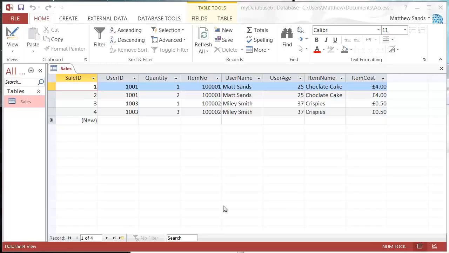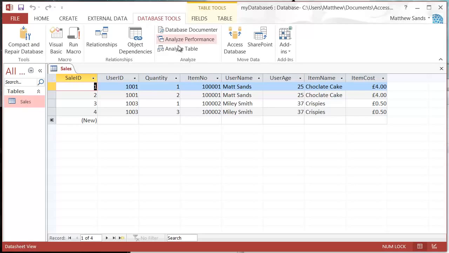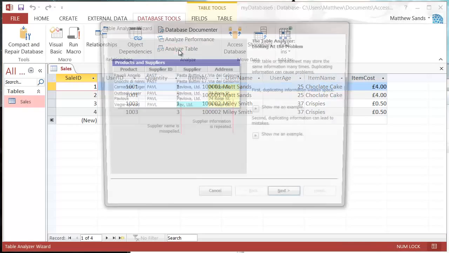In this tutorial I'm going to go a little bit more into normalization, because I just want to show you one of the built-in tools you can use in Access to normalize your database. So I've got my sales table again, and I'm going to go to Database Tools and then Analyze Table.